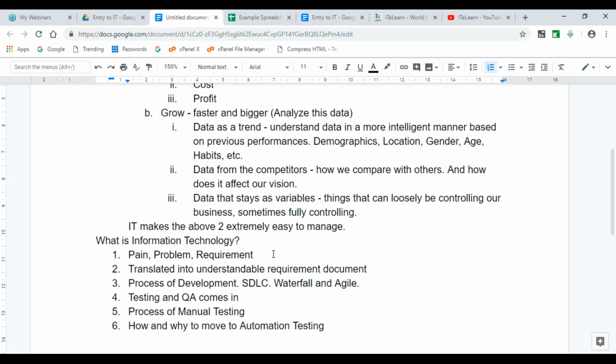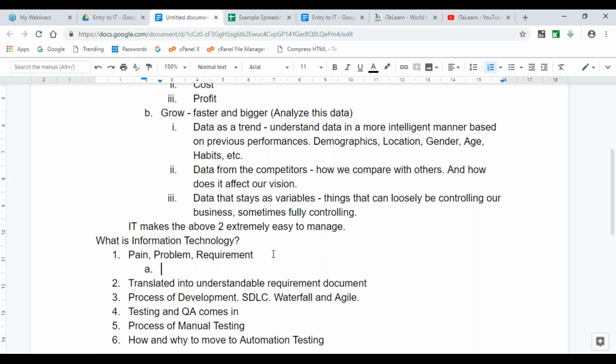It is basically a constant thought process among stakeholders to improve business.